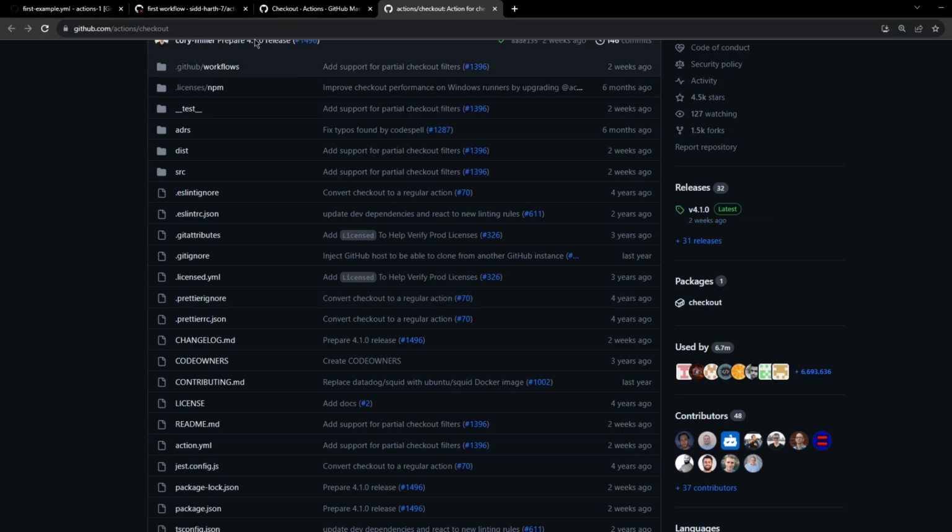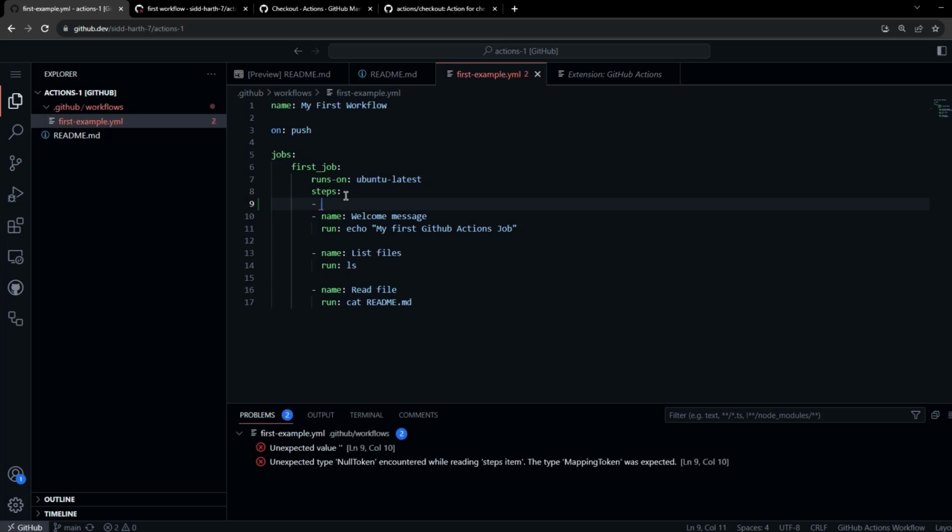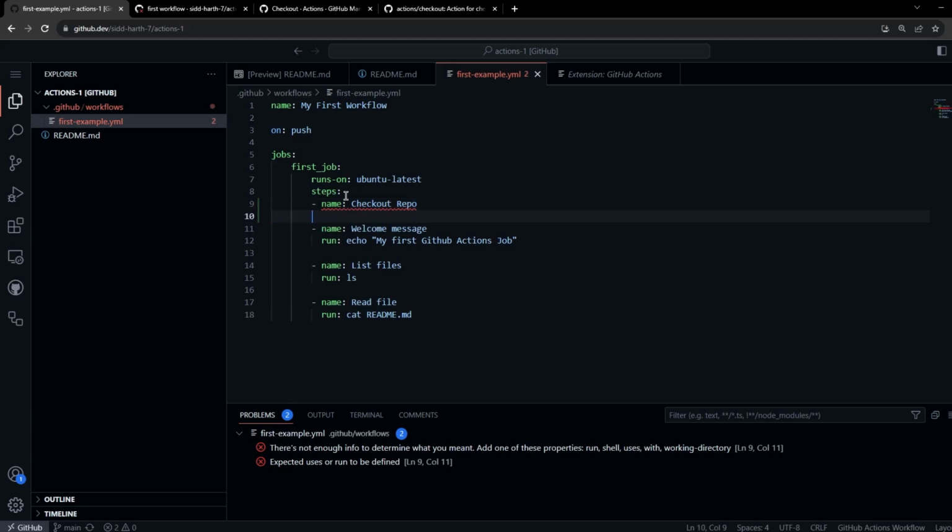Okay, so let's go to our workflow. Before you want to play around with the files in the repository, you need to add a step before that step. So let me just add a new step. Let me name this checkout repo. And here, instead of run, I'll be using the uses tag. I think I didn't copy it.